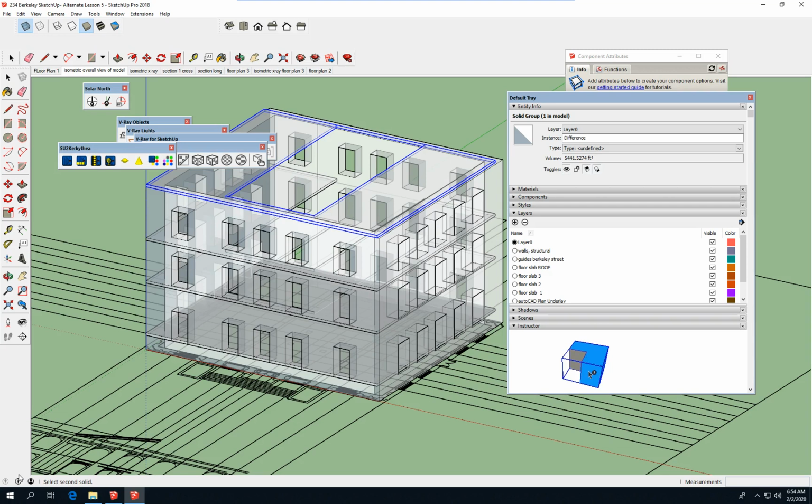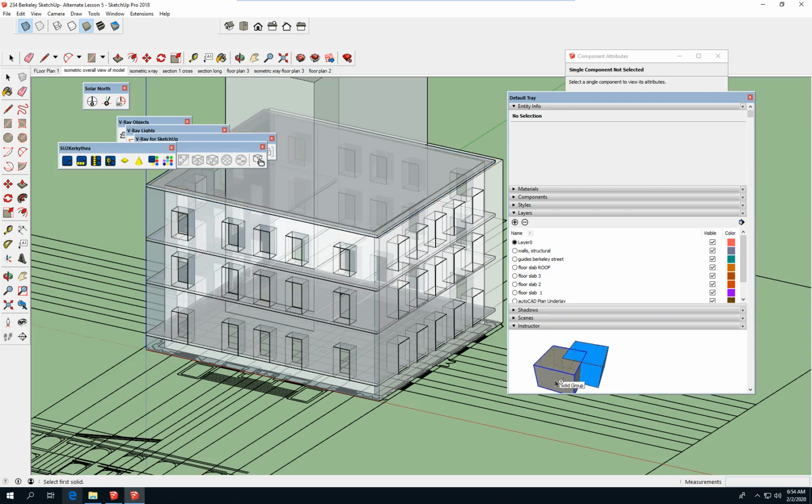I'm going to undo through the steps. Basically, I took that volume, copied it, and in a series of pasting it in place. So I'm going to undo the steps. There's the volume before it's subtracted from the roof. There's the volume before it's subtracted from the third floor. There's the volume before it's subtracted from the second floor. So now I'm going to redo the steps.